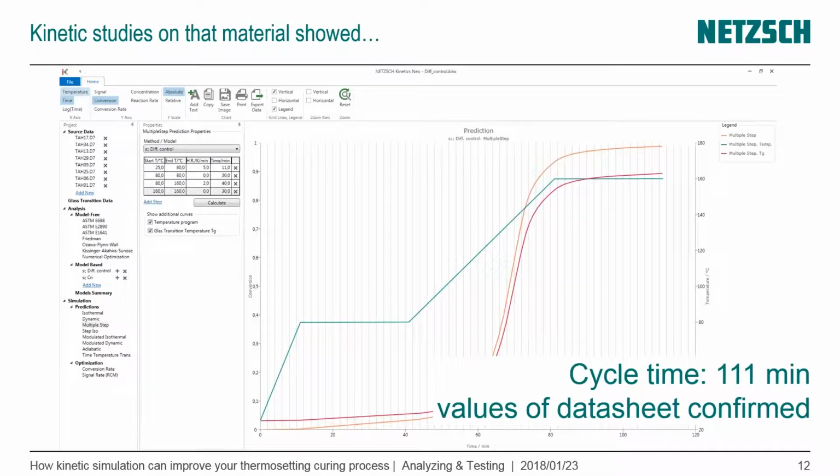So we did the measurements with the samples, and we used the cycle of the datasheet to see what Kinetics told us about the cycle time of the datasheet. And we could confirm the data of the datasheet. The datasheet says, after the cycle, we have a glass transition above 160 degrees C. You can see this at the red line.